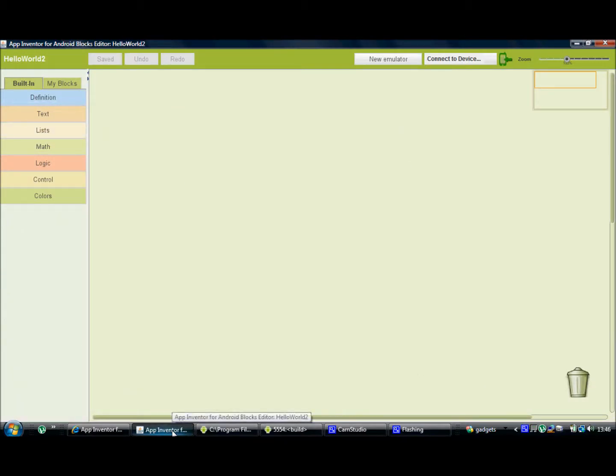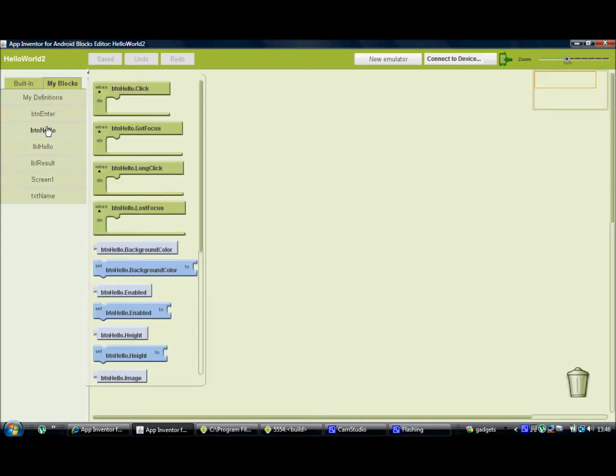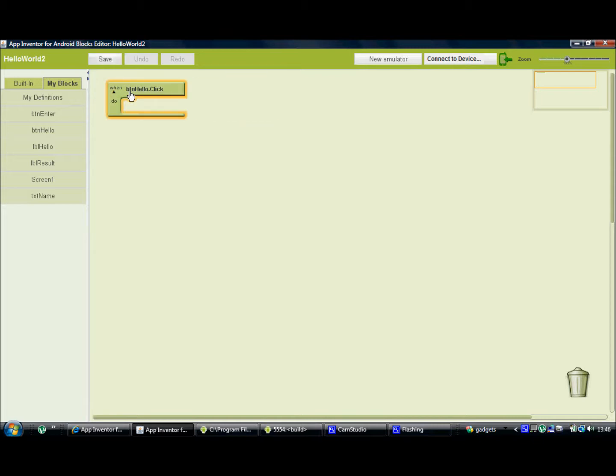On the blocks editor you will see a little part over on the left hand side. It's full of the commands that you're going to be using. What we need to do is have something happen when the button hello is pressed. So let's look in my blocks. You will find button hello just there, and we want this one at the top: when button hello is clicked, do whatever we tell it to. Just click on that and drop it anywhere on the canvas just here.